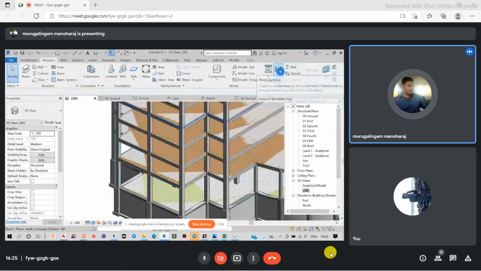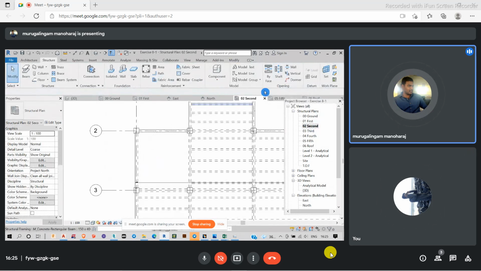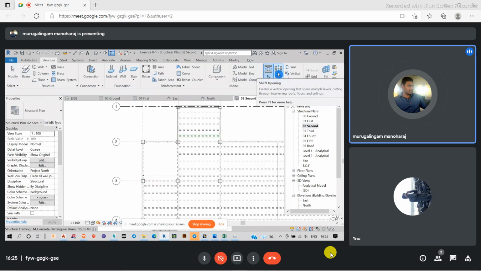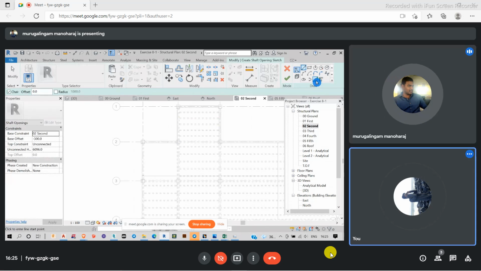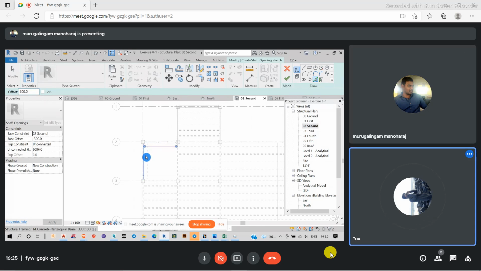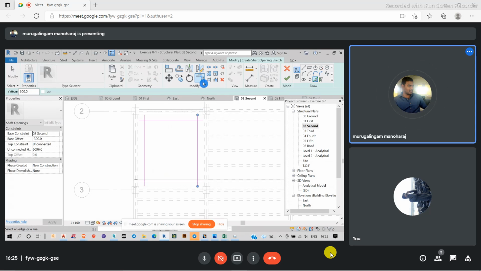So I'm going to use the opening by shaft here. You can go to whatever levels you want; it doesn't matter which levels you choose here. I wrongly chose the by face option; I have to choose the shaft option here. After choosing that, I'm giving the offset value of 600 mm, and then I am trimming this value.